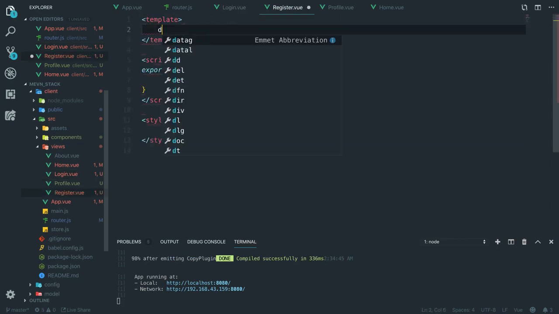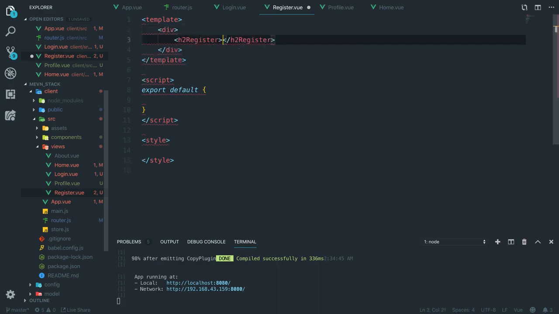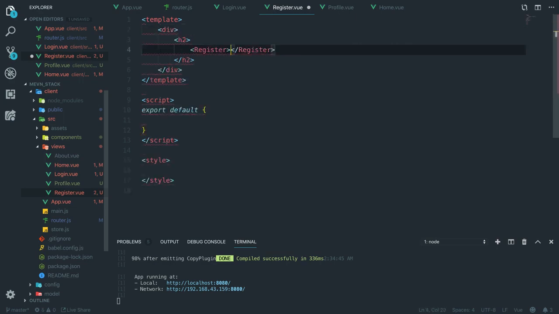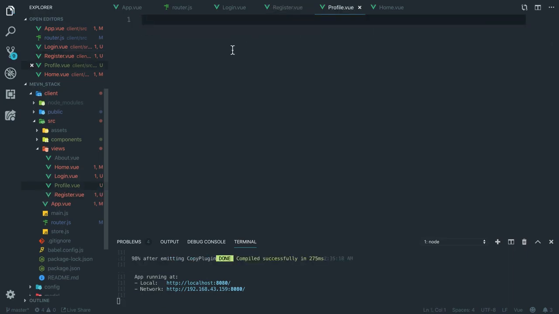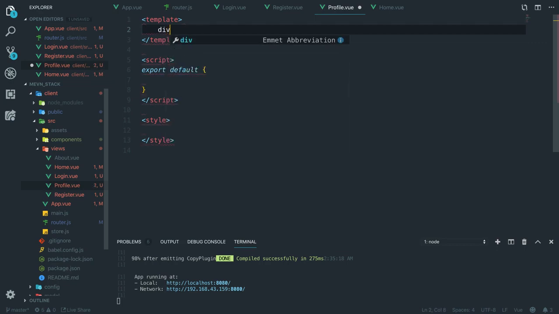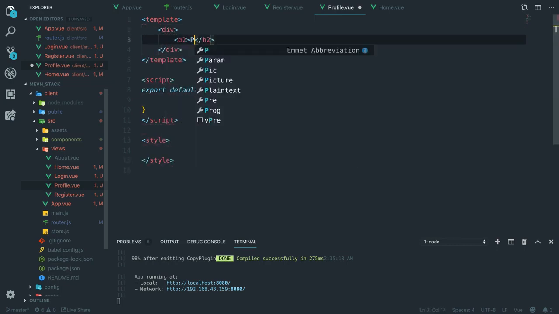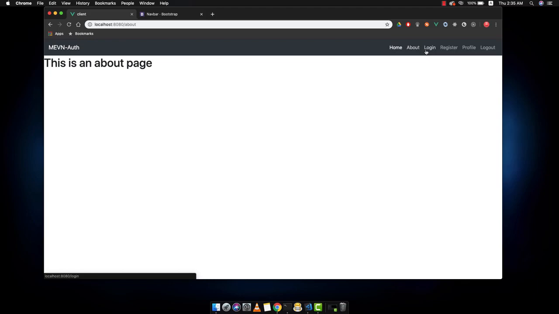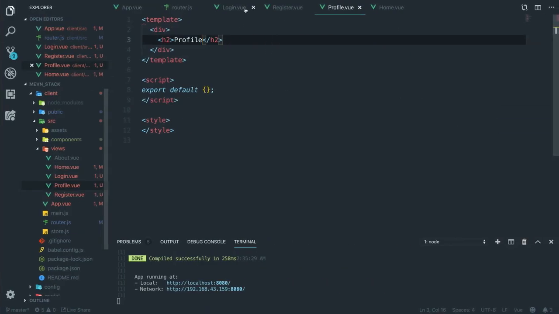Scaffold, div, h2, and if you don't know about this thing, that is simply emit. And if I save, everything is fine. Scaffold, div, h2, profile. I'm going literally fast, I know. About page, login page, and login is not working.